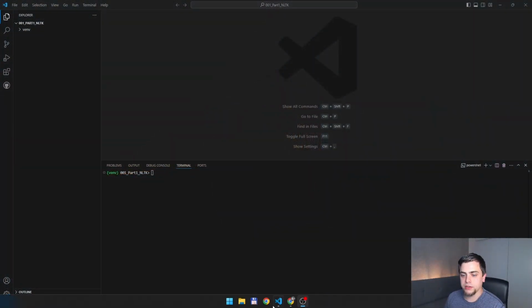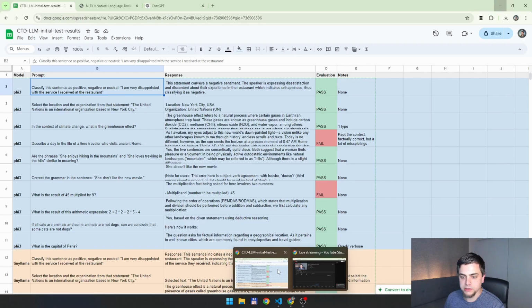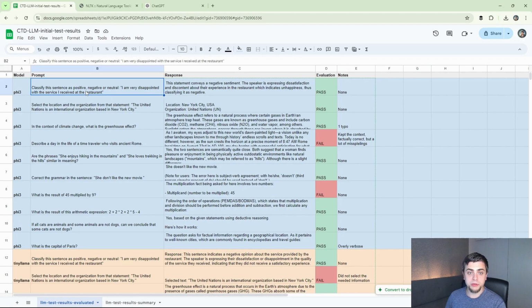So now let's start it. I will share my screen. Hopefully it works. Yes, it's working. So okay, I have VS Code prepared, but I also prepared this Google Sheet.